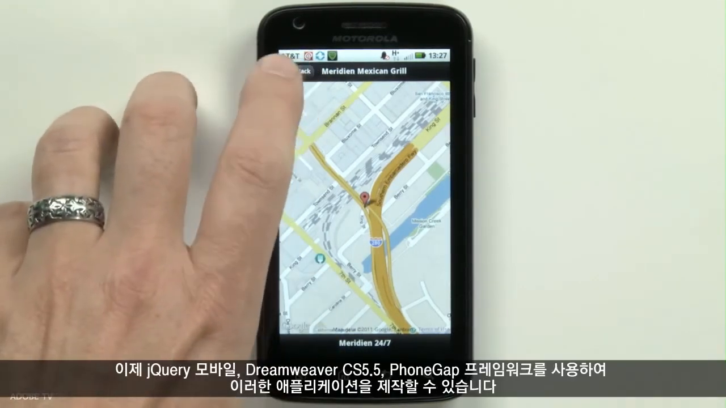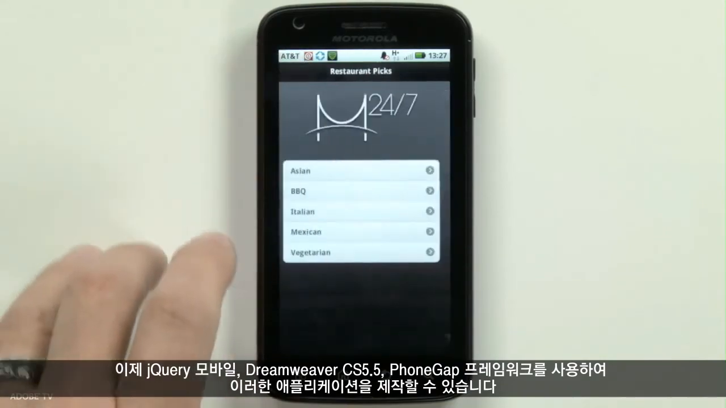So we have been able to build this entirely native application using jQuery Mobile, using Dreamweaver CS5.5, and using the Phonegap framework, not only for Android, but also for the iOS. So we now think that it's going to be amazing for us as web professionals, being able to use our HTML, our CSS, and our JavaScript skills to build native applications right within Dreamweaver CS5.5.